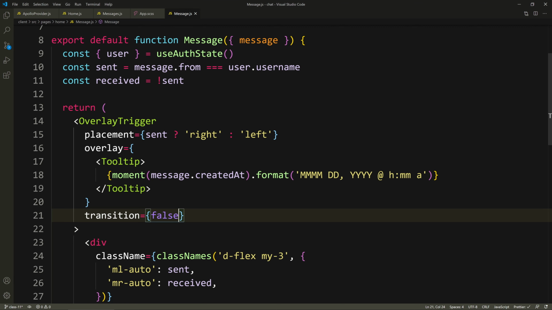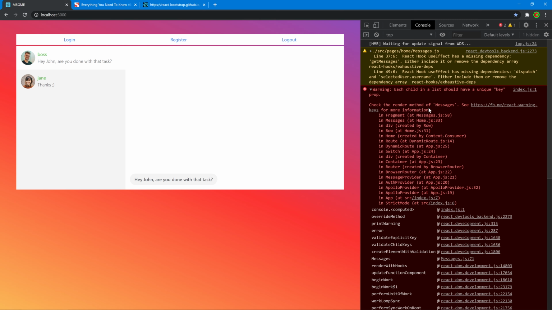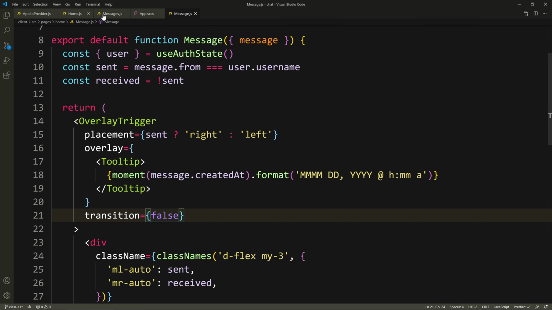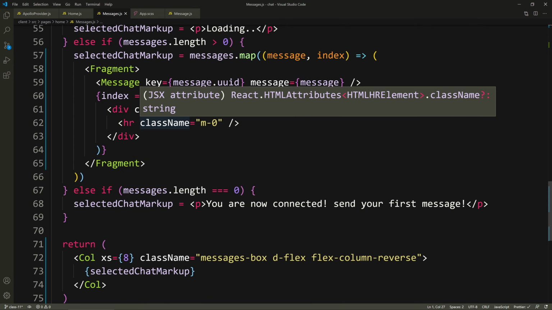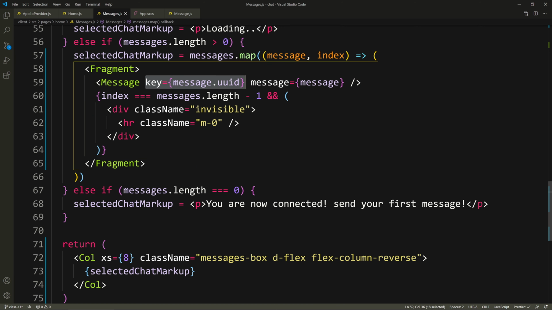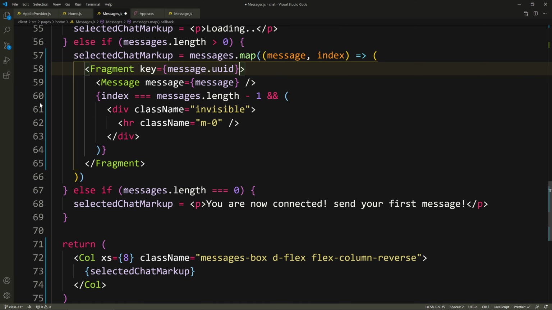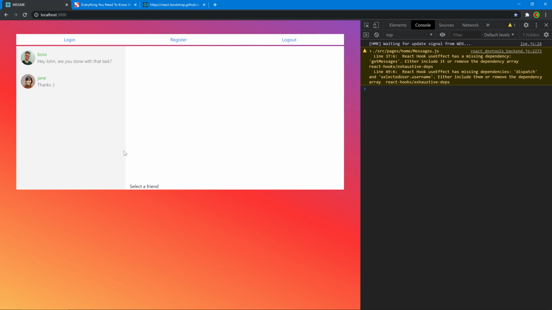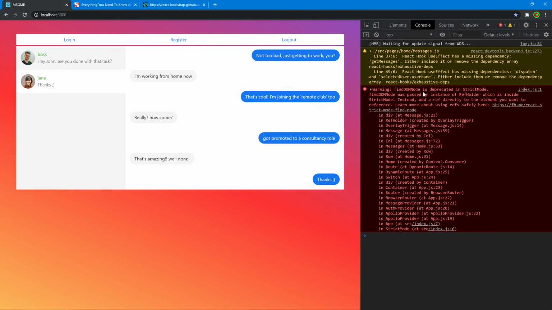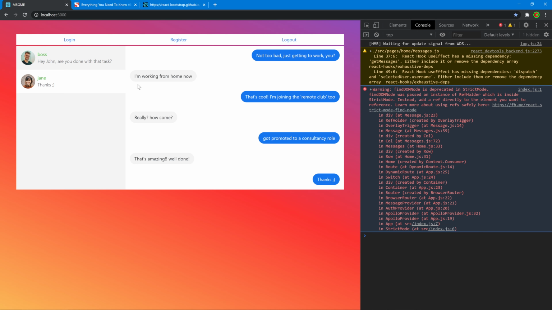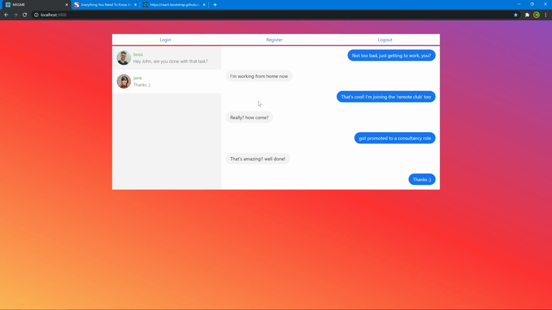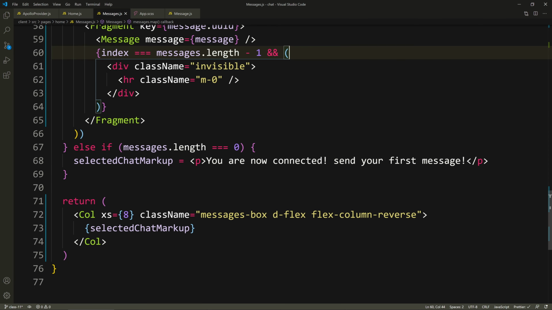Oh, actually, this is a different error. We need to give a key to... Is it to our messages? Yeah, actually, the key now needs to be moved to the fragment because that's the topmost component. All right. Yeah, so we still get this error, but it's only once instead of each time we hover over a tooltip. So yeah, if you find a solution for this, please let me know so other people can actually implement it. But for now, I'm just gonna ignore it. It's just a client-side warning.